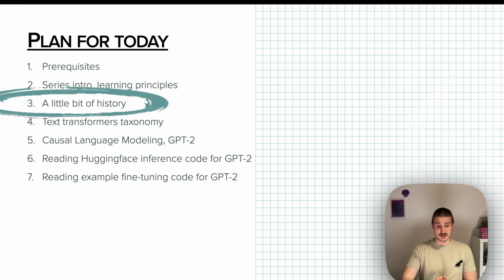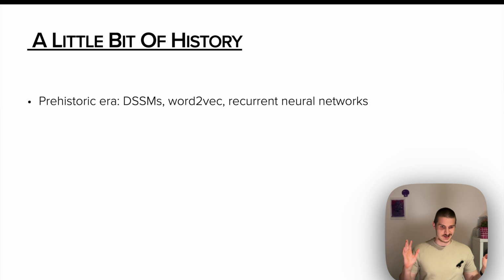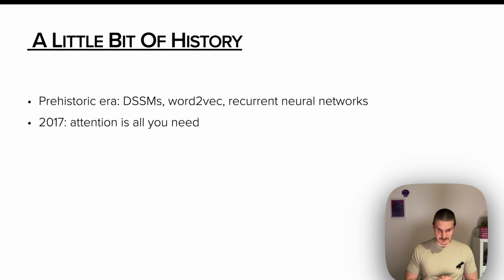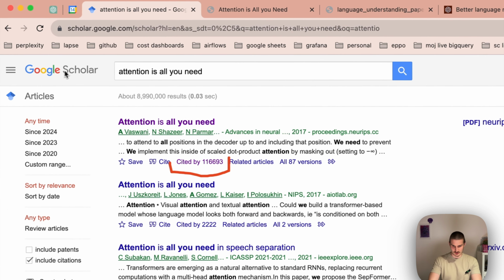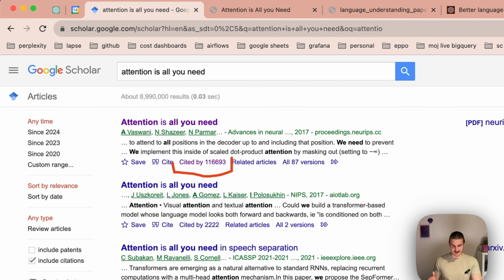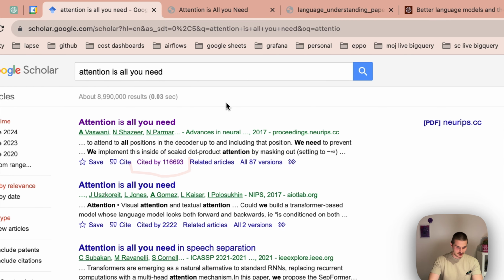Okay, now a little bit of history. So again, prehistoric era, deep semantic structured models, word2vec, recurrent neural networks. We're not going to talk about that today. For me, I would say that it all started in 2017 with a paper called Attention is All You Need. It is often called the most influential paper of the decade, at least. You can see it, at least by how much it is cited. So it's more than 100,000 citations on Google Scholar. That's definitely like at least 10 times more than I've seen with any other paper about machine learning.